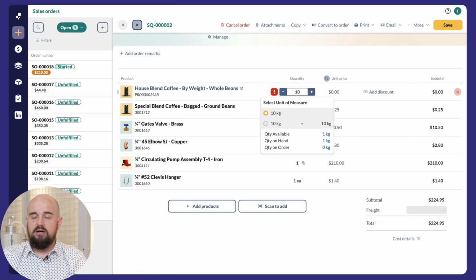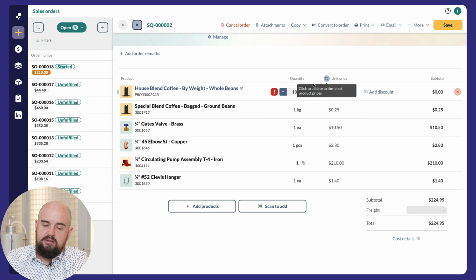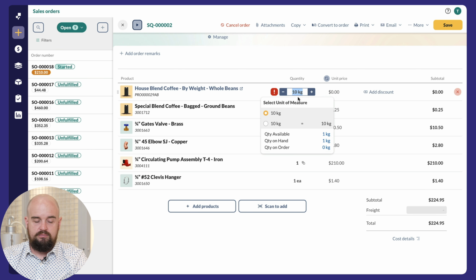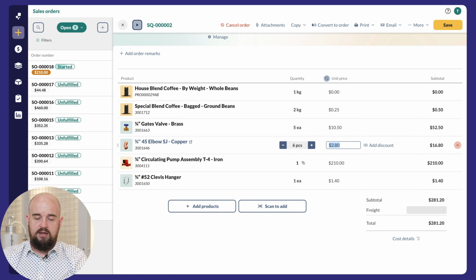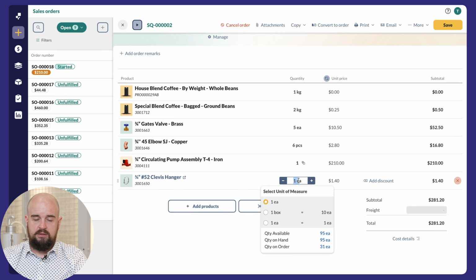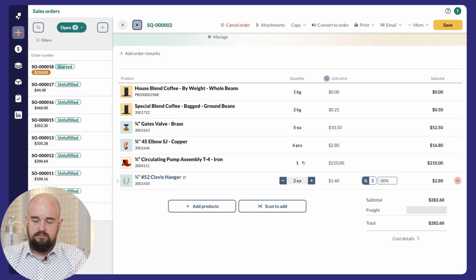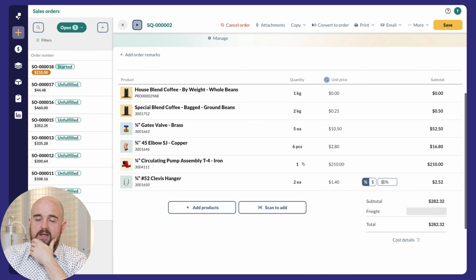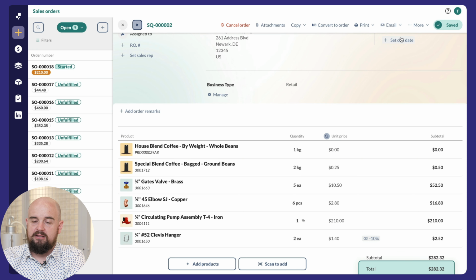If I try to sell more, it will tell me I don't have enough, and then I can click this red exclamation mark to create another manufacturing order to produce this. I can add those different items in the quantities that my customer wants. I can also choose to give them a discount if I want to. And from here, I also have the ability to email the quote directly to the customer.